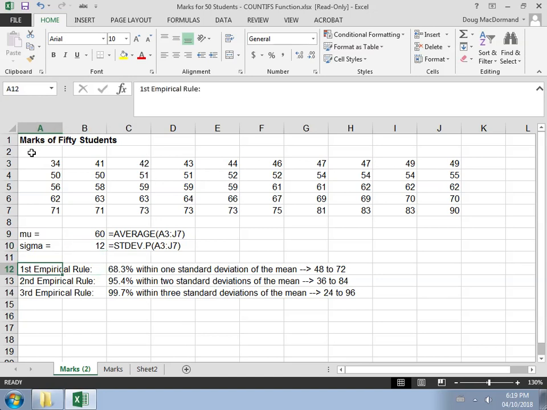So now our first empirical rule says that 68.3% of the distribution should be within plus or minus 1 standard deviation of the mean. So 60 minus 12 is 48, and 60 plus 12 is 72. Our second empirical rule, 95% within 2 standard deviations, so that would be 60 plus or minus 2 times 12, is 36 to 84. And then our third empirical rule, 99.7%, or virtually 100% within 3 standard deviations of the mean, 60 plus or minus 3 times 12, which is 24 to 96.